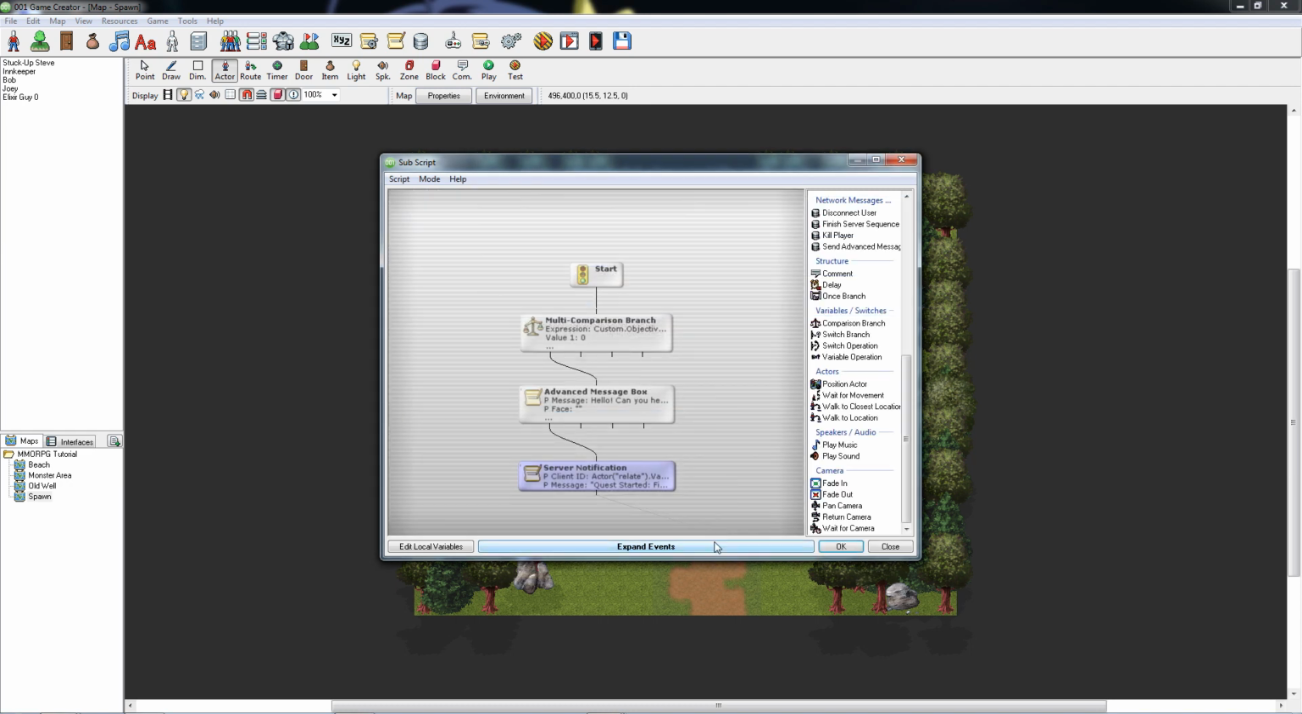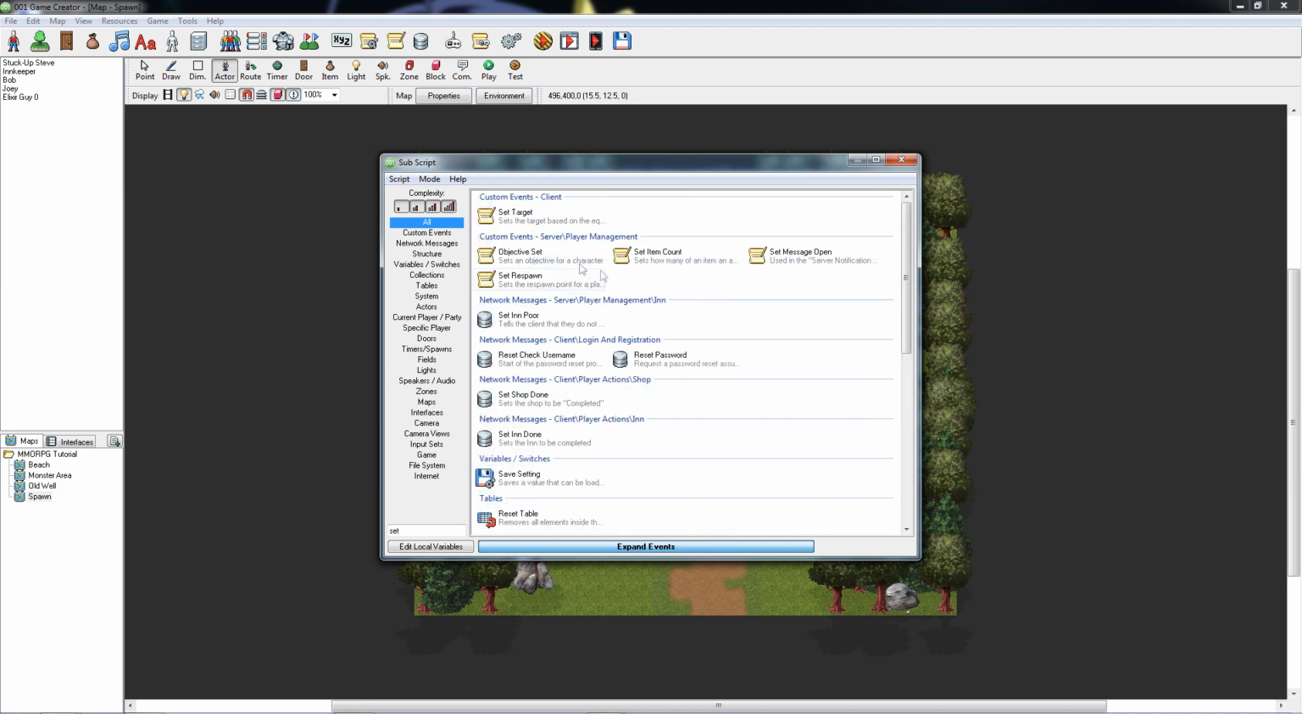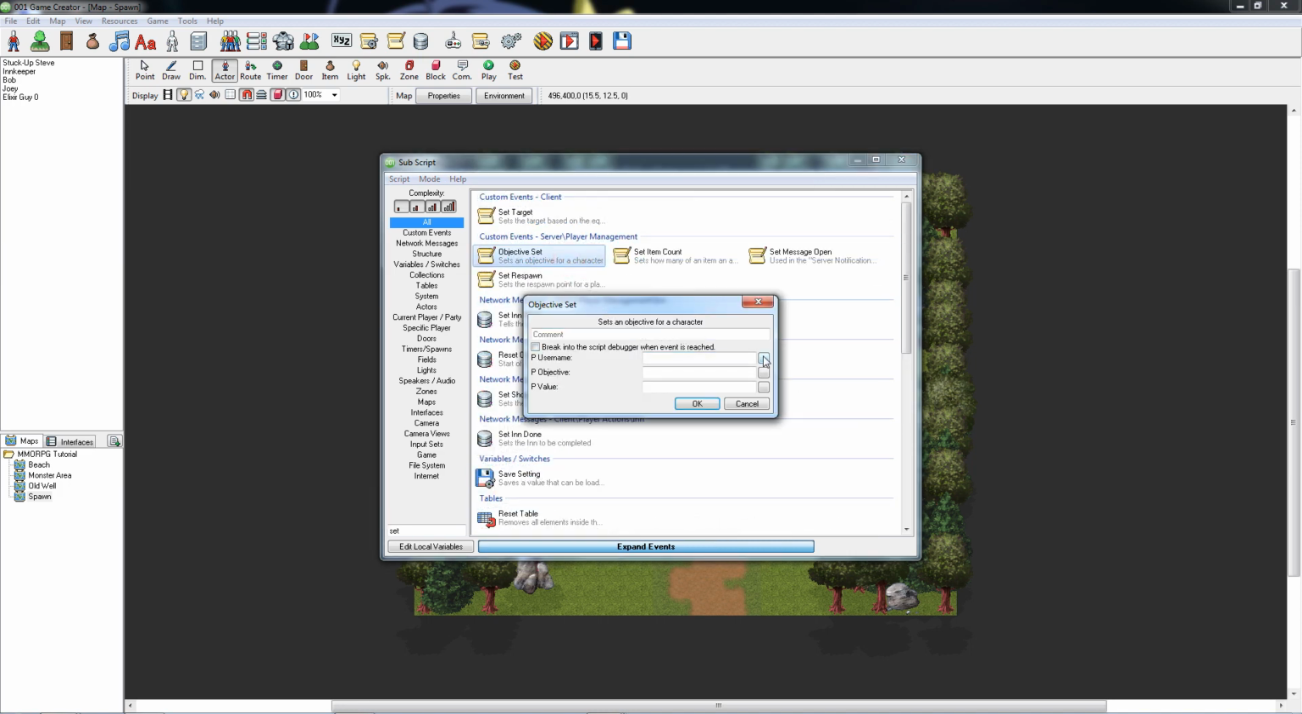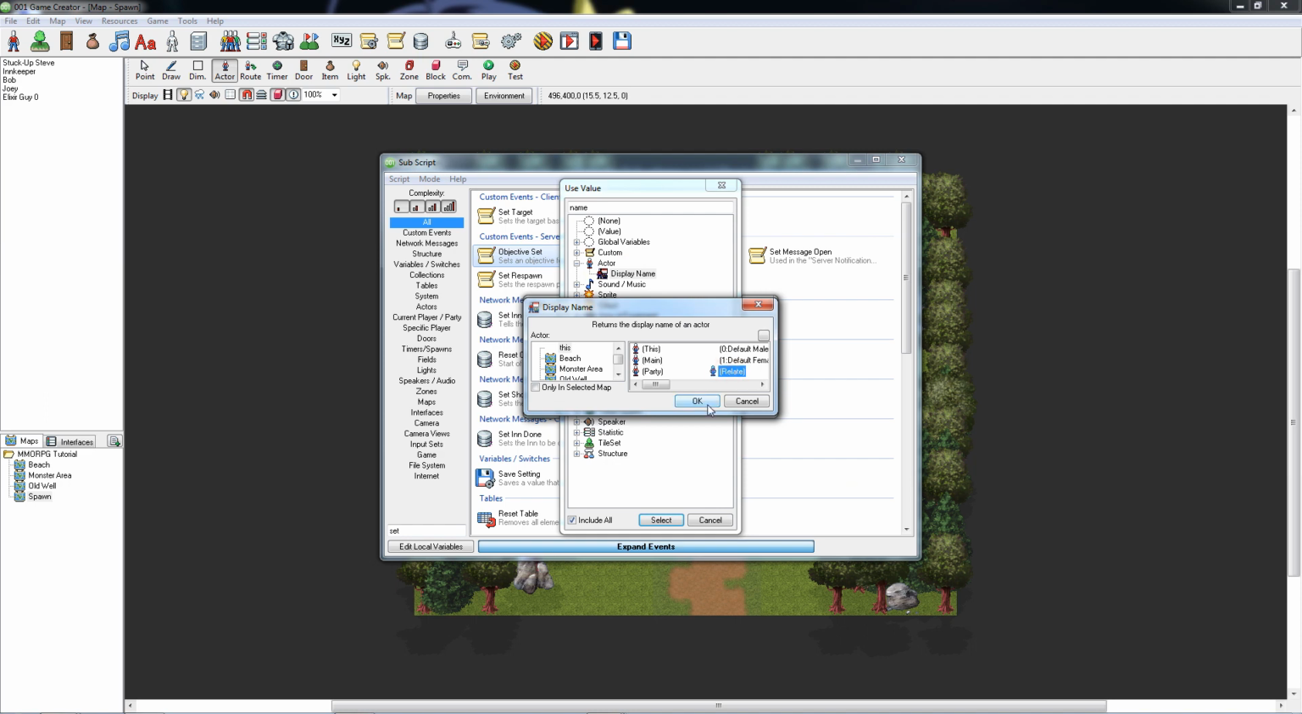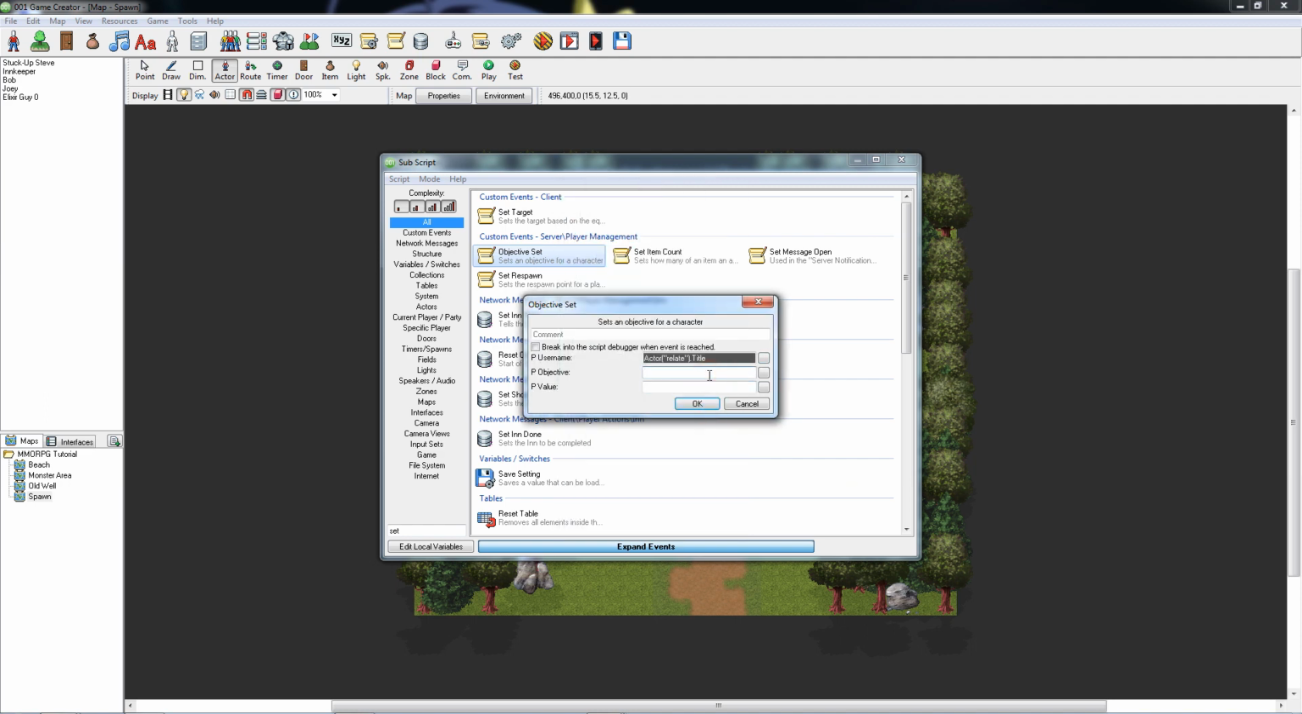Now click on the expand events button, type set into the search box, and double click on the objective set custom event. Set the username to the display name of actor relate, the objective to quest_item, and the value to 1 to signal the start of the quest.